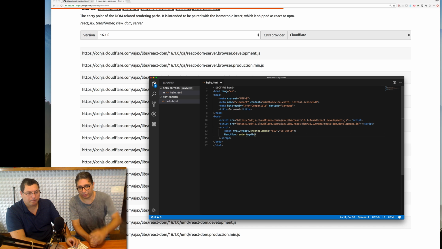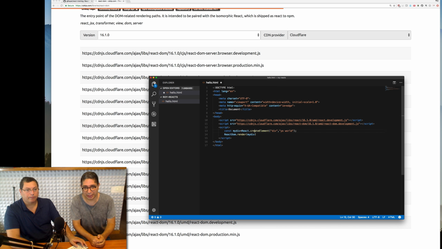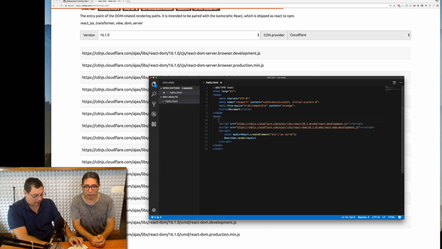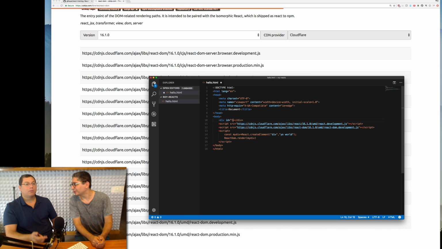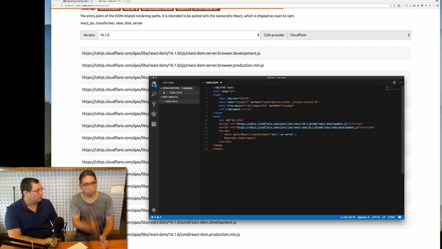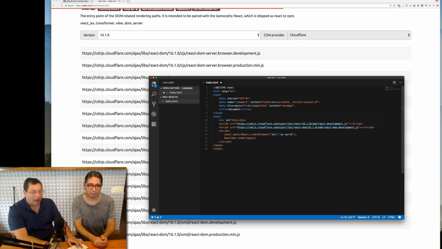So let's create a div first to render that into, and we'll give it an ID. Equals root or something. People usually call it root, but I just want to show people that it can be any name. How about just Groot? Okay, is that okay? Yes.